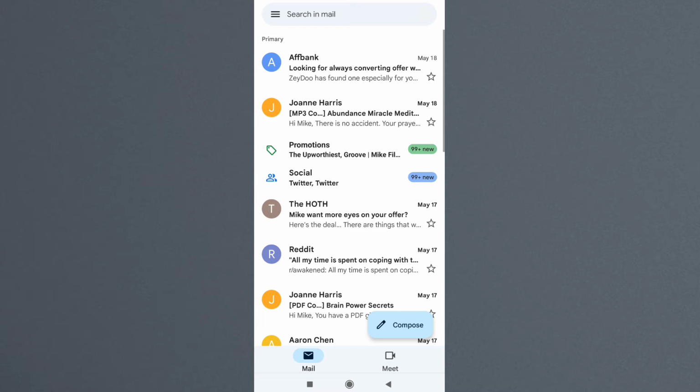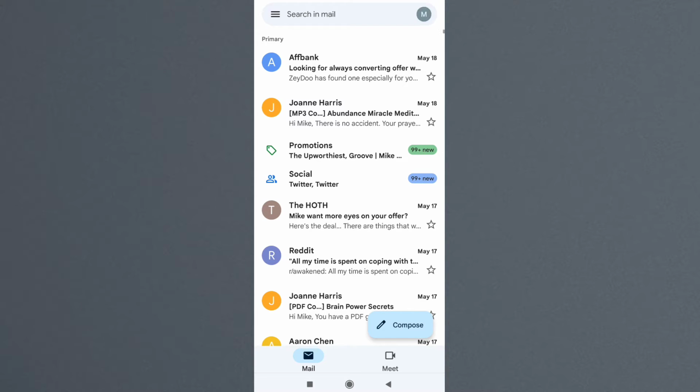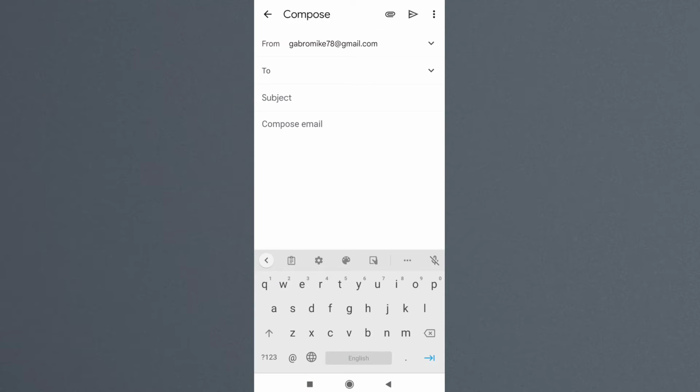So first of all, open your Gmail, and you can see this is my Gmail. Tap on this compose button. From here you have to type the email address that you want to send to. For example, let me send it to my another Gmail account. Of course, you have to send it to whom you want to send it, but for now let me send.